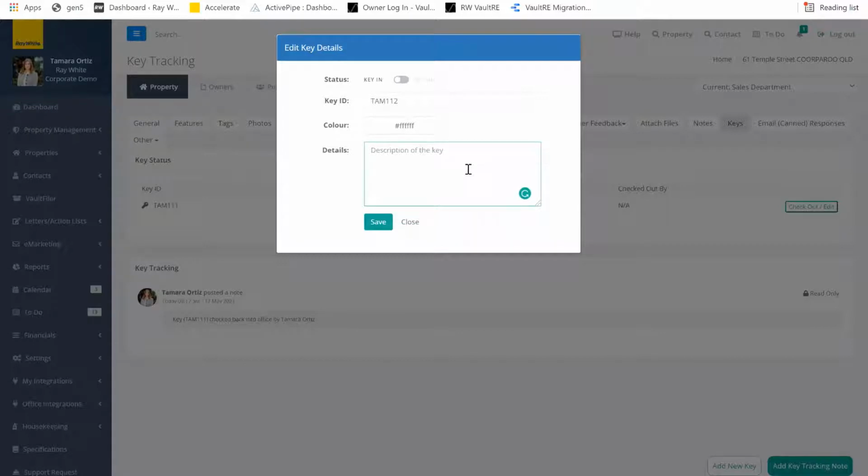And I do really like this section. It asks you to give a description of the keys, so I might put in here one remote, entrance, like so. Obviously you don't have to be as detailed as that if you don't want to, but it really helps us track that as well and make sure that we have all of the keys at all times.